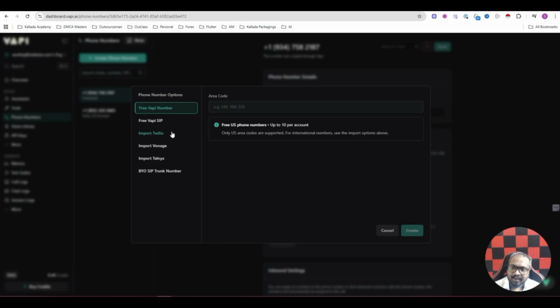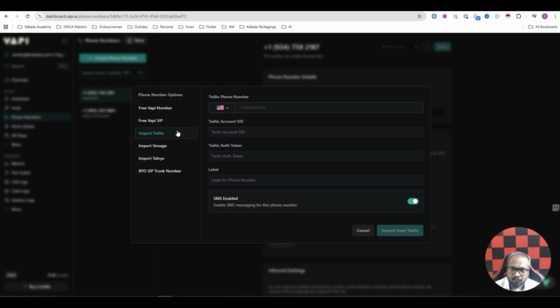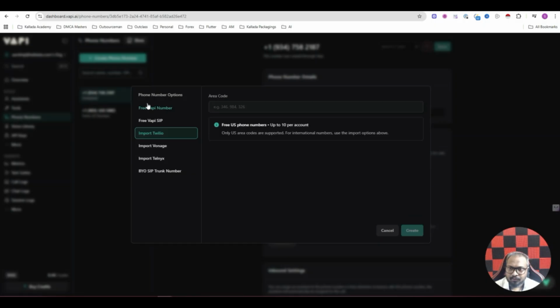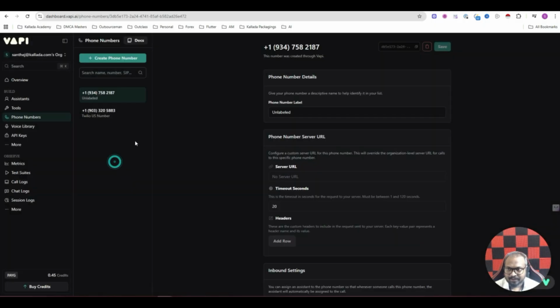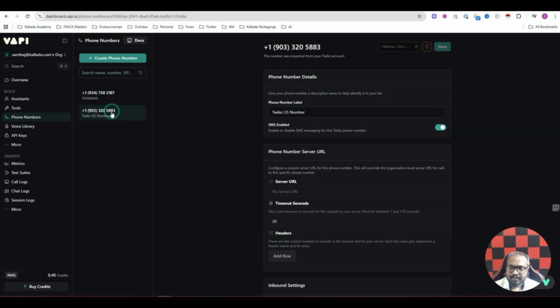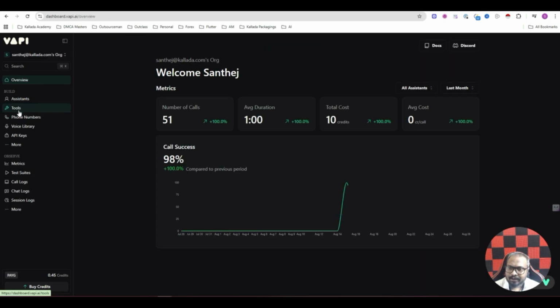In my case, I am personally using my phone number from Twilio. And if you want to do that, you can just give the phone number, the SID, and the authentication token here, and a label. So that's up to you. But of course, if you want, you can start with a free VAPI number. So that is about this part. In my case, I am not making any changes because I already have my number here. I think that should be more than enough for the setup inside VAPI.